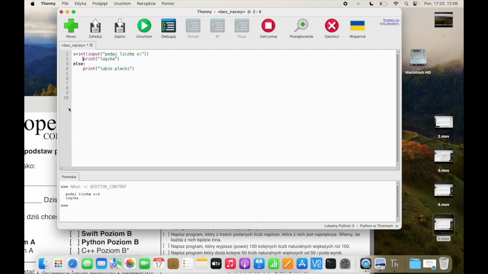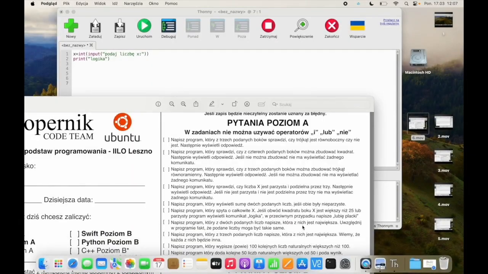So if we do a print, logica, and this won't be there, the program asks for a number and will write logica if the perimeter was even or greater than 25. It will always be even. So we can just do print logica right away, and that's a correct way to solve this task. Next task.